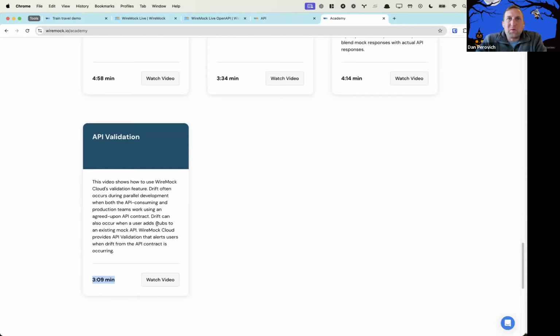So given a contract, we want to ensure requests and responses are valid as per the contract that is supplied in WireMock Cloud. And this works not only with stub responses, but also proxy-based responses. So if we have a live service, we can still use API validation mode to achieve true contract testing, so that the request coming in, as well as the response coming back from the live service, is validated against the OpenAPI specification.